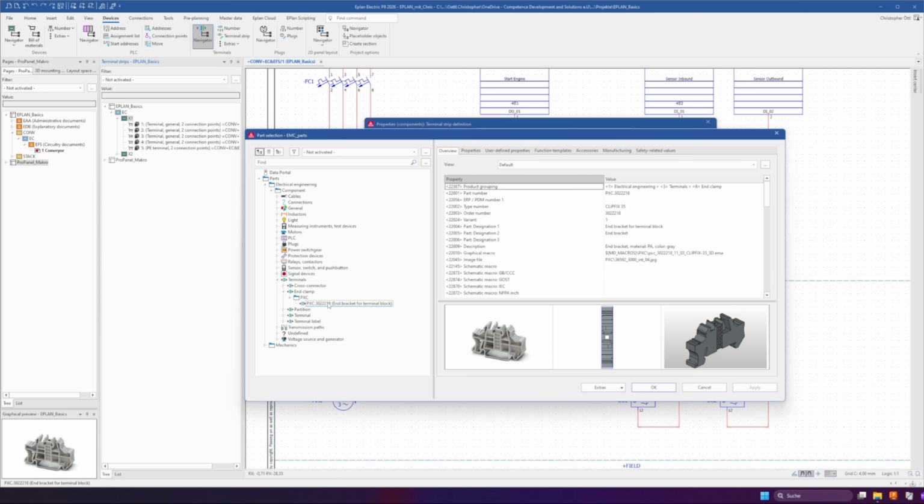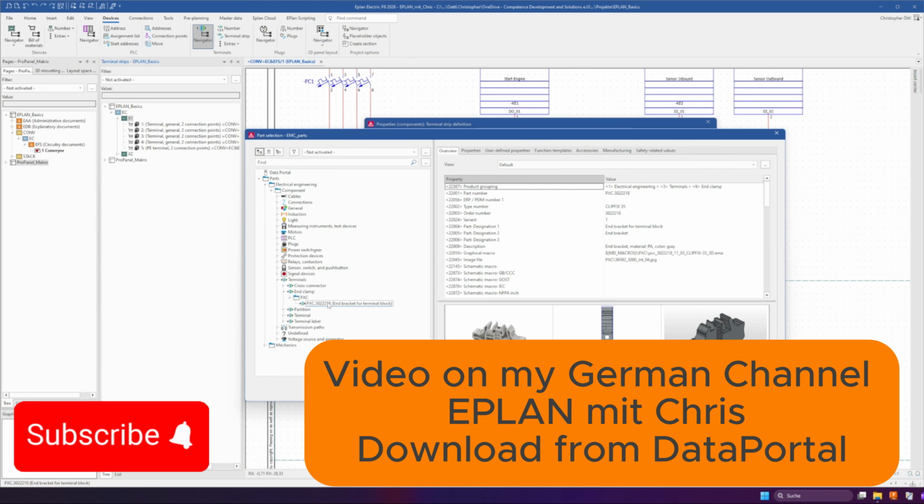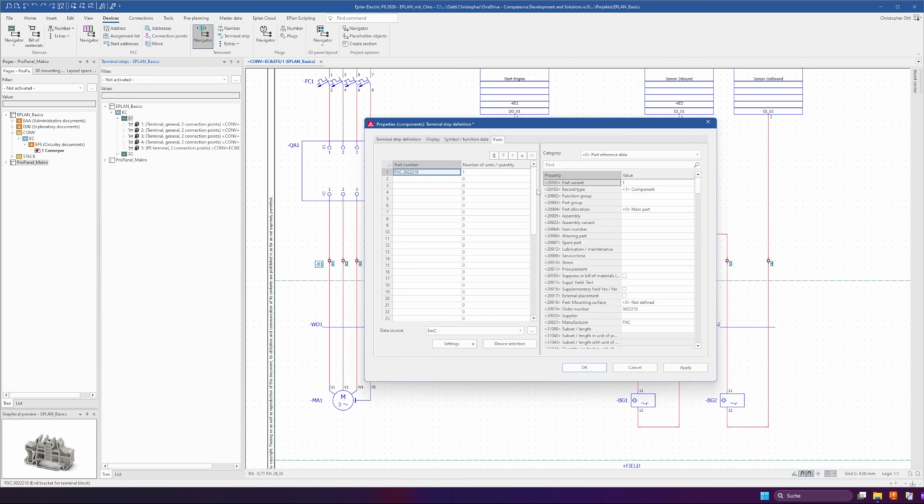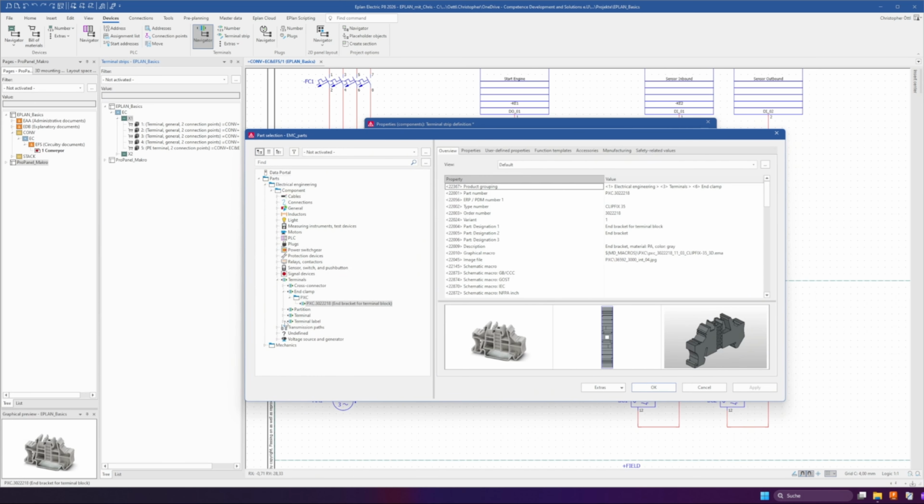On my German YouTube channel I already have a video in which I show you how you can download parts from the data portal, and I will try to link the video right now up in the corner. We select the end bracket and click OK. And as part 2 we select the terminal label.